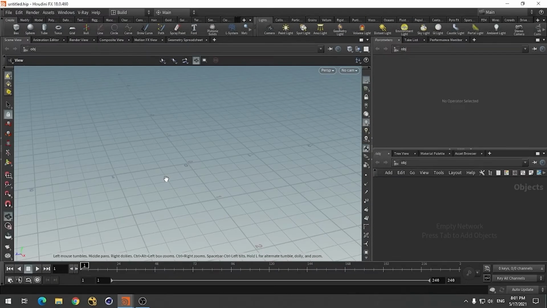Welcome to another tutorial. Today we are going to make cloth simulation. For this I am going to use vellum cloth because that one works faster and it is easy to get the results. So for this let me just import a simple character.